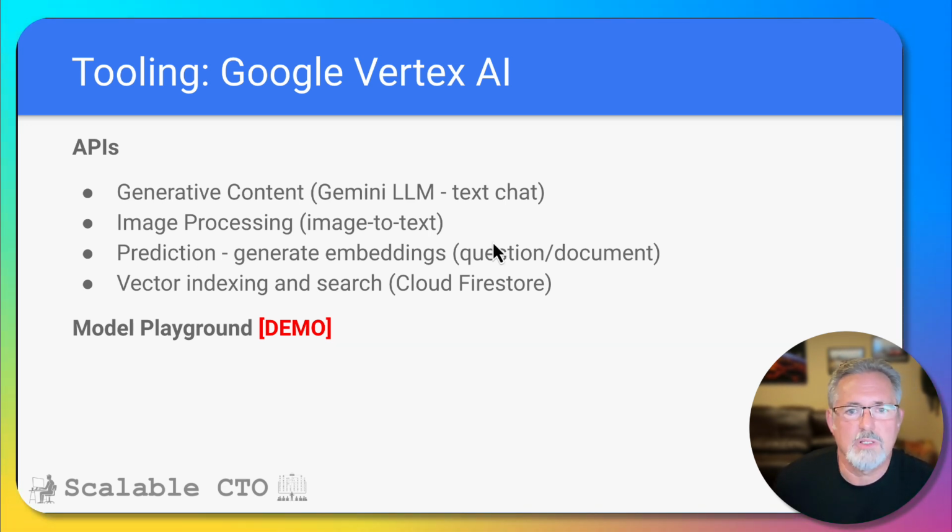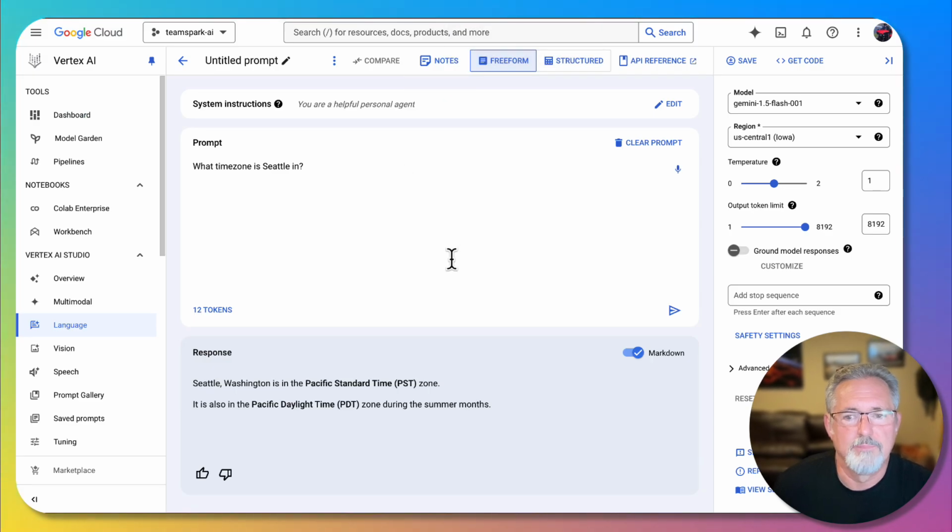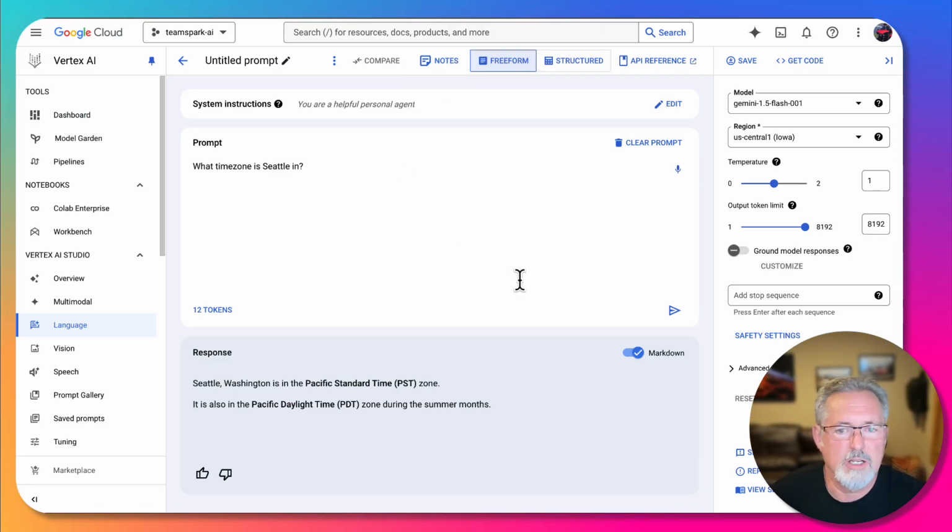And then let me show you quickly the model playground for Vertex AI, because it was an inspiration for some of the work that we did. So here's the Google Cloud Vertex AI dashboard. I'm in the language part of the AI Studio, and I have this interface where I can type a system prompt. I can type an actual prompt. I can see how many tokens that is. I can run the prompt and get a response, see how long it takes to execute.